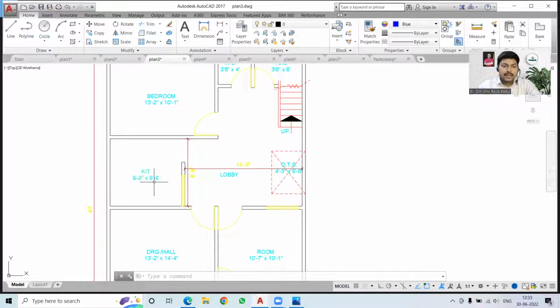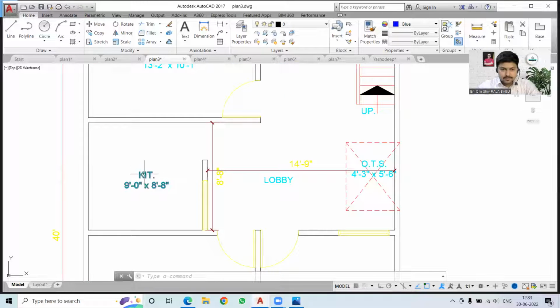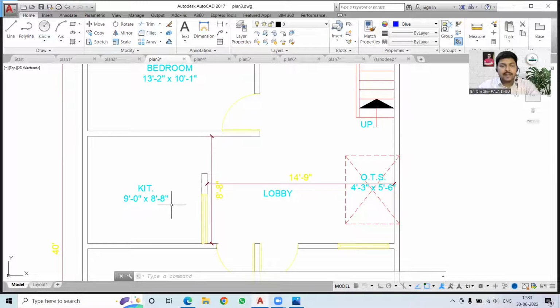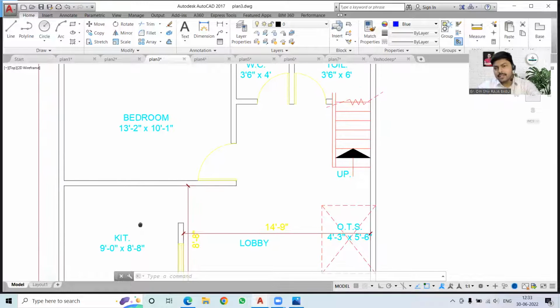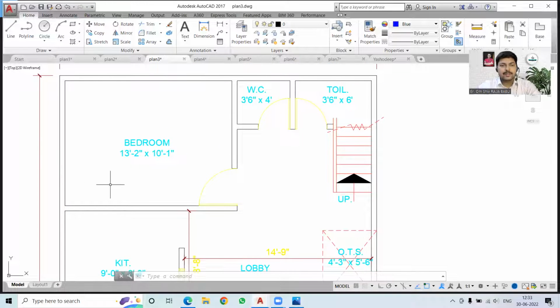Okay, now we can see we have this kitchen area that is 9 feet by 8 feet 8 inches, which is quite a good space for the kitchen. And then we have this bedroom of 13 feet 2 inches by 10 feet 1 inch, and beside that we have this bathroom which is of two different units. That is, the bath area is different and the toilet area is different, and we have this staircase, and everything is quite good over here.